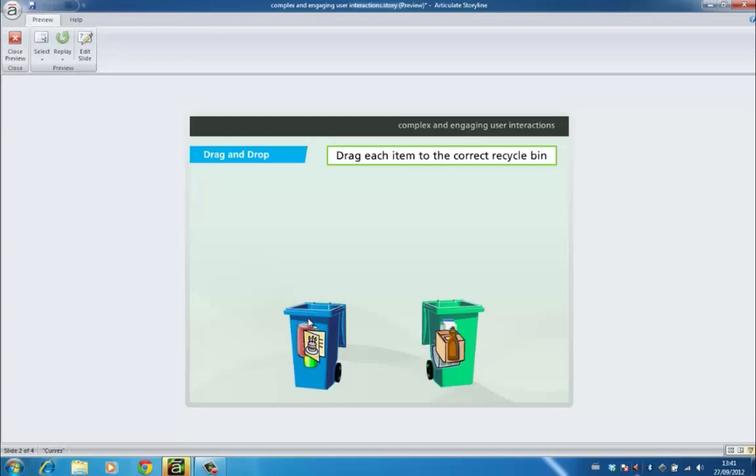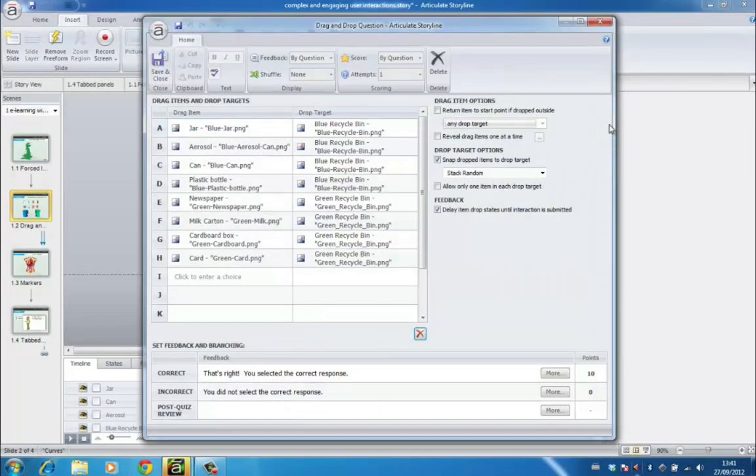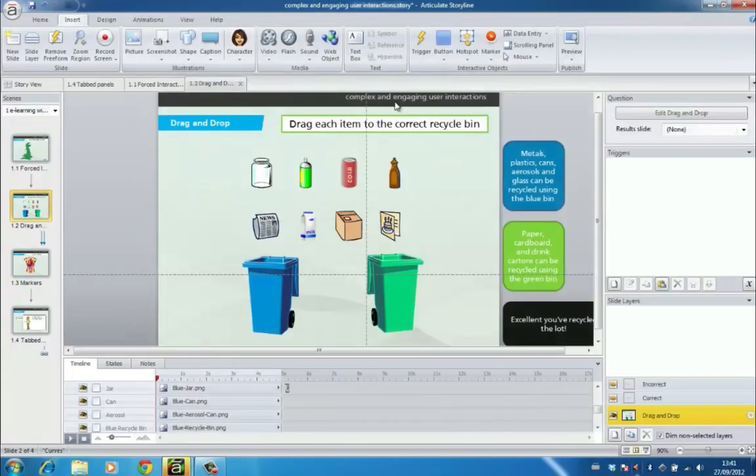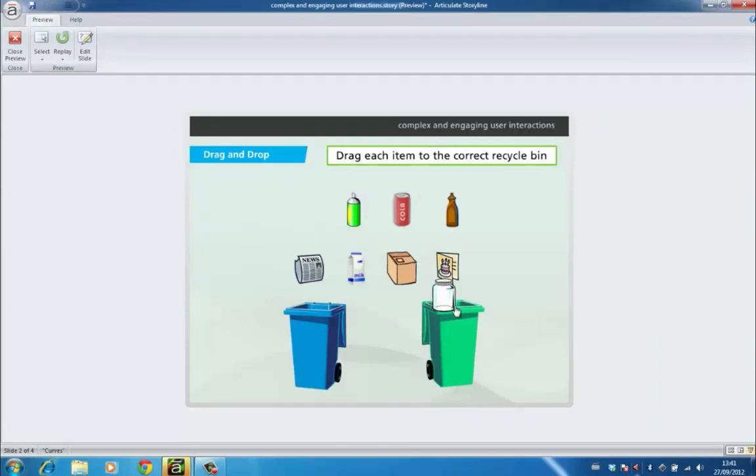So what I want it to do to help the user out, I want the wrong items to jump back, so they get a second chance of getting it right. So I'm going to close down the preview. I'm going to come back to Edit Drag and Drop. I'm going to turn this option on to return the item to the start point if dropped outside. I'm going to choose a correct drop target and then click on Save and Close. So I can preview this slide once again. So if I drag an item to the wrong bin, you will see it jumps back.